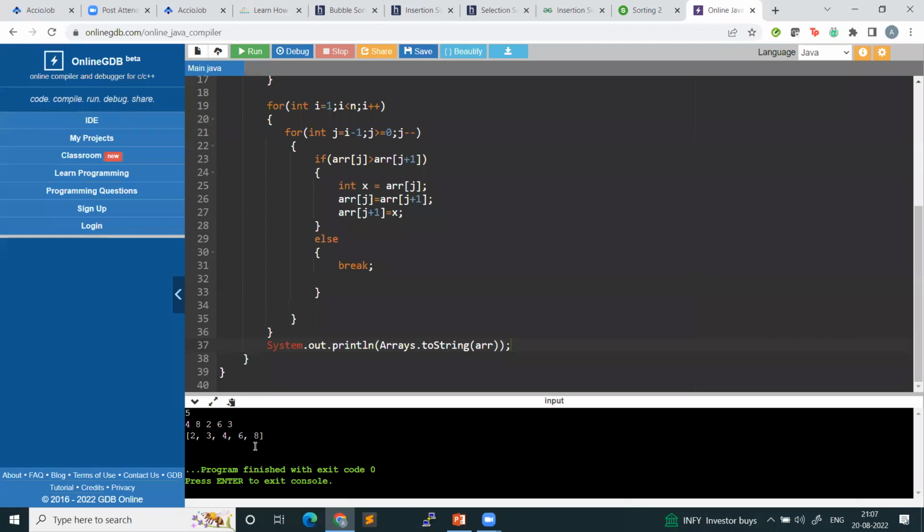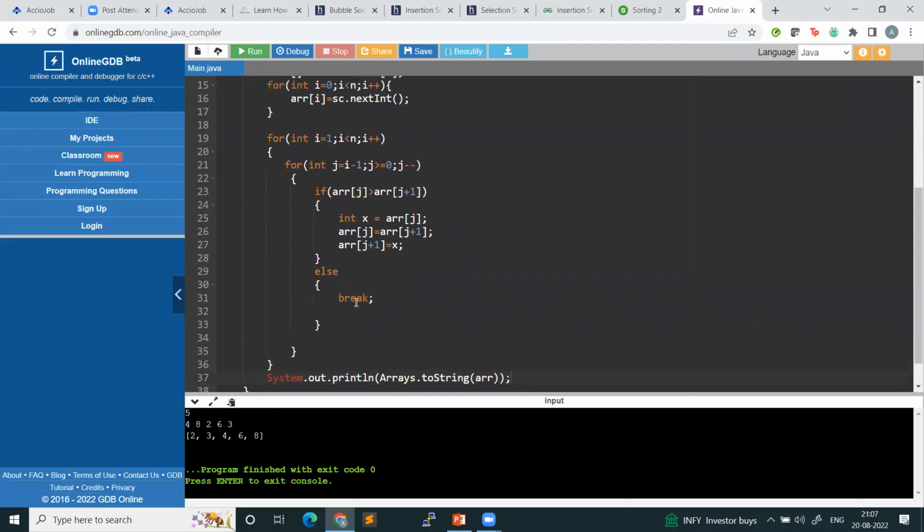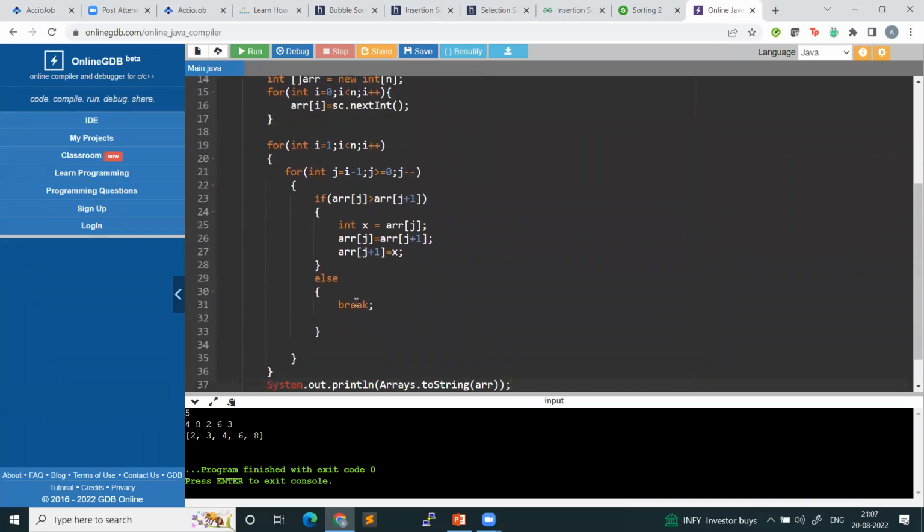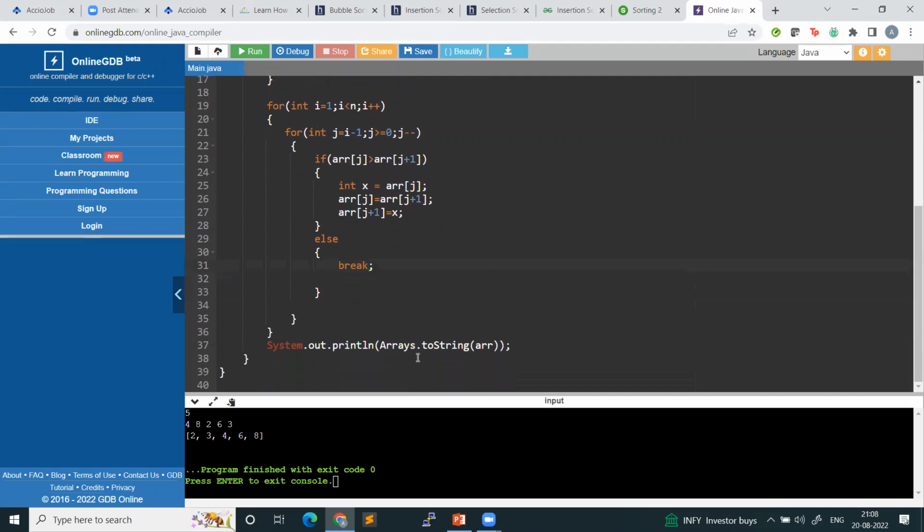Anybody have any doubts in this code? Forget functions. Any doubts in this code? If you remove the else part, nothing will happen, right? If you remove the break part, or even this entire else part, no problem. You will just run the loop more number of times. I converted the array to a string because I didn't want to write a for loop to print the array. I can print the string in one line itself.